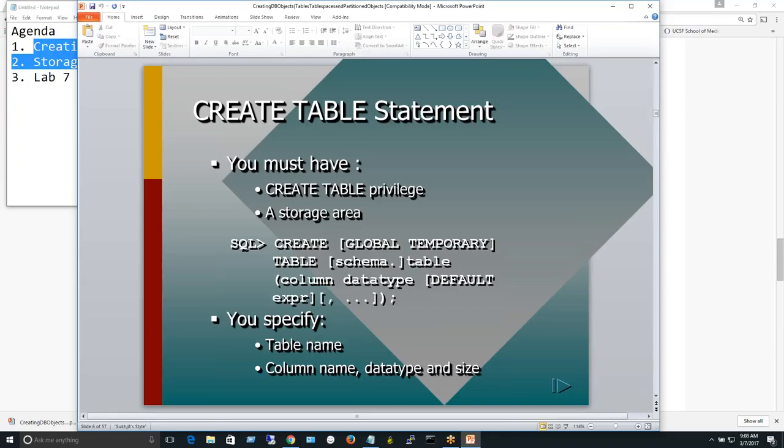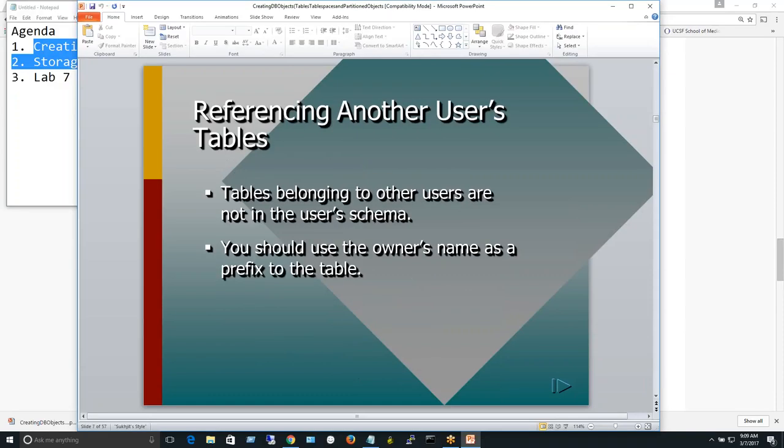So the next thing is using the create table statement. The high level syntax is shown on this slide. When I log into the database, I must have a database privilege called create table to create tables. And I also should have a place to save them. Usually when your user accounts are created, a certain amount of space is allocated for you to create your tables. So the required things are, you specify the table name, the column name, the data type, and the size. These are four important things that must be specified. Of course, there are additional ones that we'll talk about as we go along.